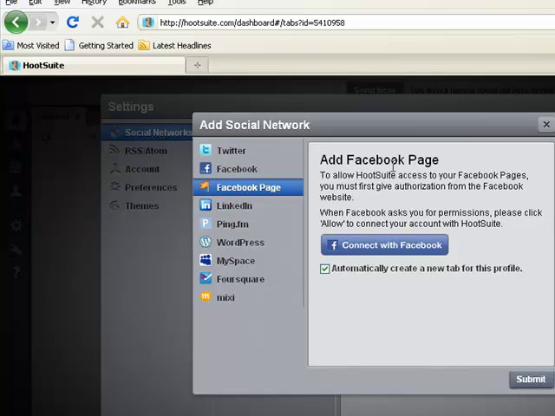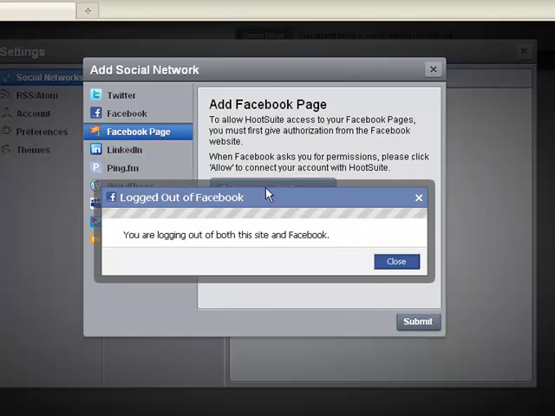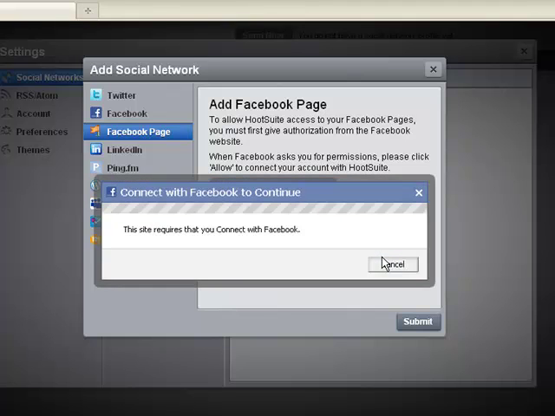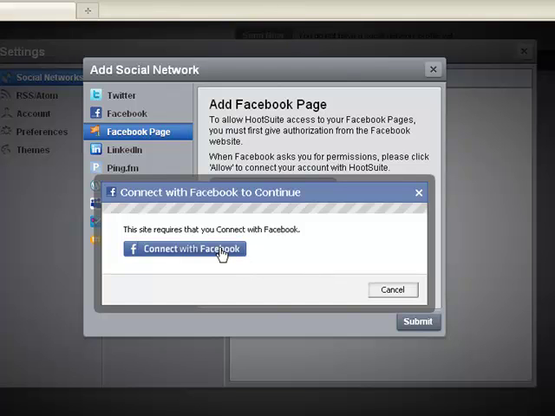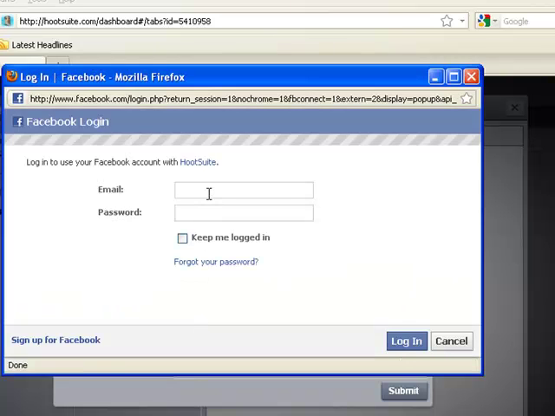So when you select that, it says, do you want to add a Facebook page? And of course we do. So we're going to connect with Facebook. Go ahead and leave this automatically create a new tab for this profile. So click on this button, Connect with Facebook. It's going to pop up a window, says you're required to connect with Facebook. That's exactly what we wanted to do.